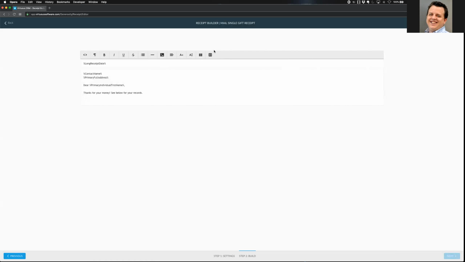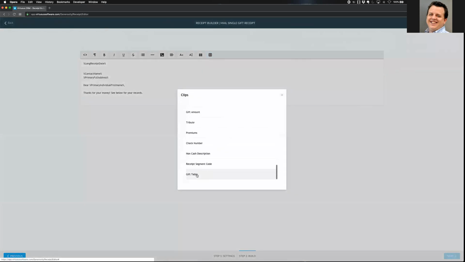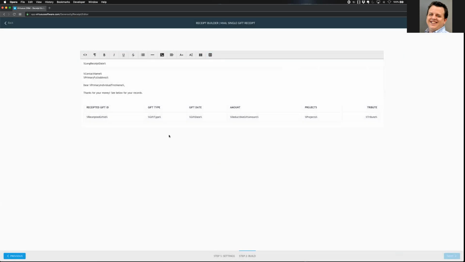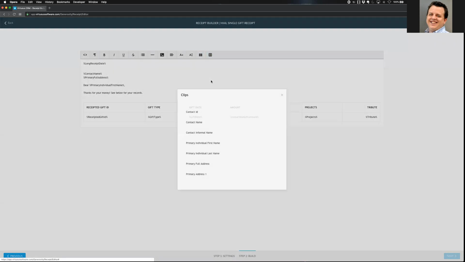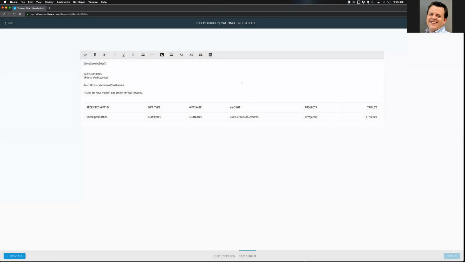And then down here, very bottom, you've got this gift table that you can add in. And it looks like this. Some people like it just for the formatting. But then you can manipulate this table because you do have all these other merge fields for gifts that show up here. Things like check number, right? Non-cash description and everything else that aren't in this table by default, right? The gift amount and the deductible gift amount. This just shows the deductible gift amount.